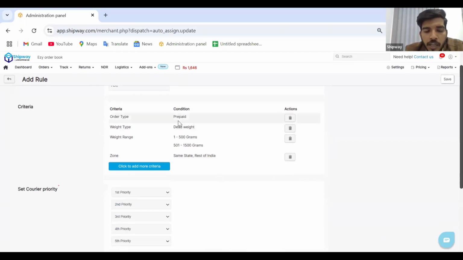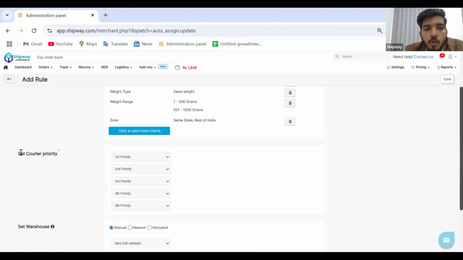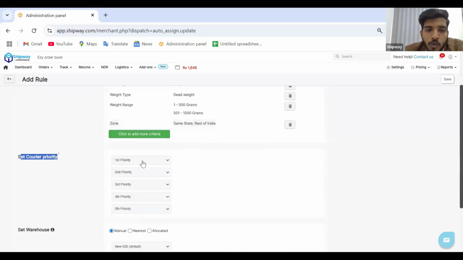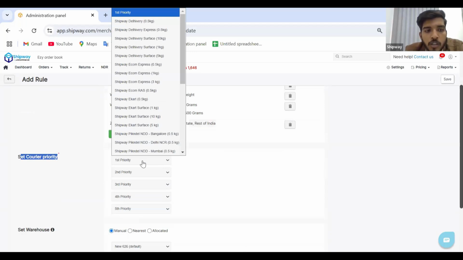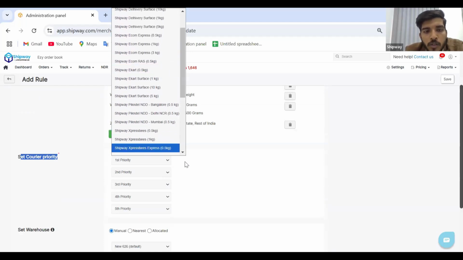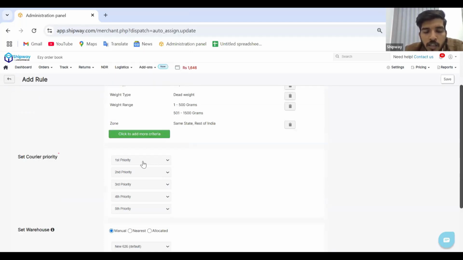Once I am done with the criteria, I have to set the courier priorities so that I can assign couriers according to the criteria I have designed over here. I have five options for the courier priority selection. You will find all your couriers in the drop down over here. Whatever courier you want to give the priority as first, you can give that. Then moving on to second, third, fourth, and fifth.